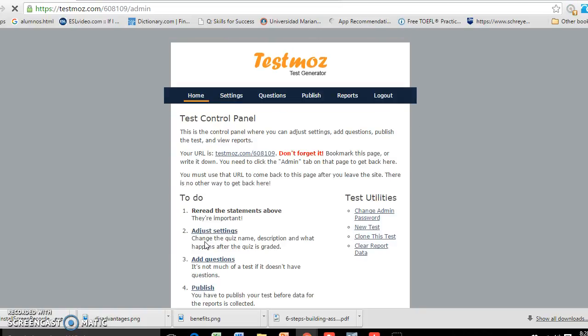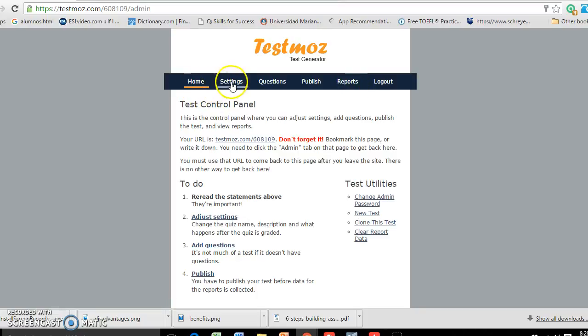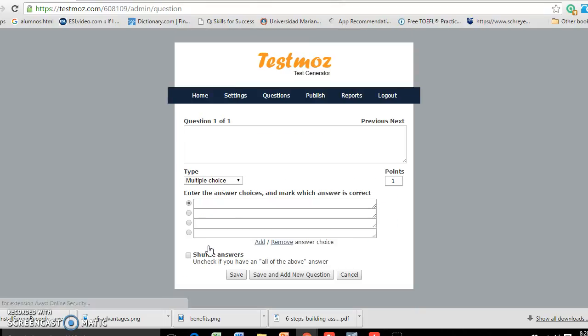So we click here on continue, and here you have the options. You have settings, questions, publish after you finish, the reports, and to log out. Well, since we don't have an account, the only thing that will give you is the chance to get out of this tool. Okay, so it says here add questions. For example, in the adjust settings, you just change the name of the quiz, the description, and what happens after the quiz is graded. But that's optional, okay? So here is the part that we need to work on, which is adding questions.